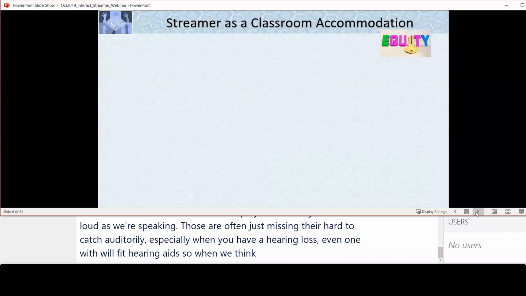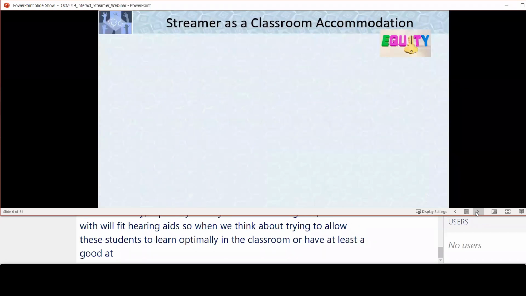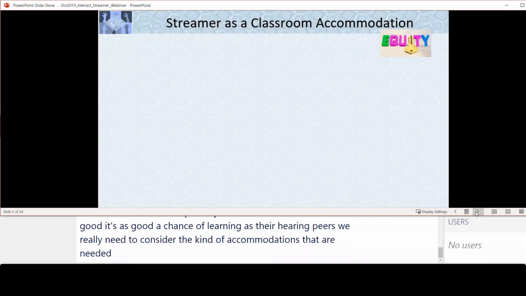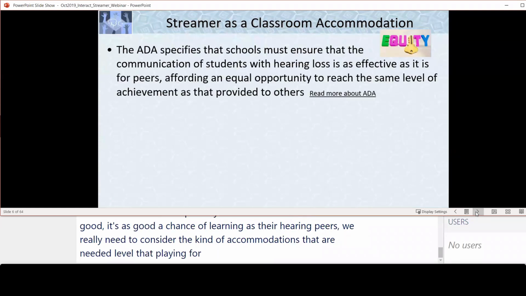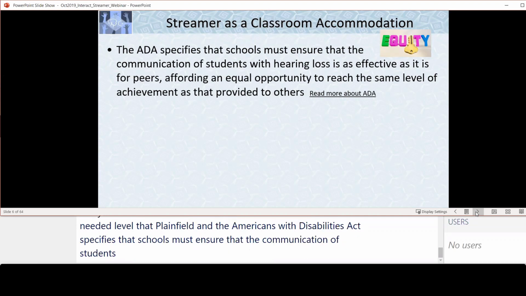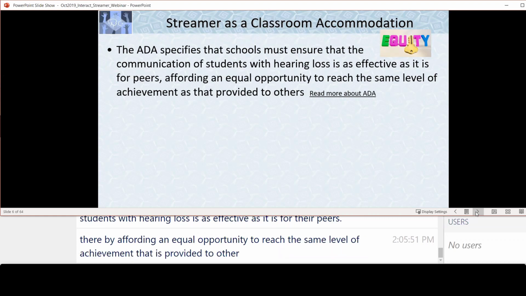So when we think about trying to allow these students to learn optimally in the classroom, or have at least as good a chance of learning as their hearing peers, we really need to consider the kind of accommodations that are needed to level that playing field. The Americans with Disabilities Act specifies that schools must ensure that the communication of students with hearing loss is as effective as it is for their peers, thereby affording an equal opportunity to reach the same level of achievement that is provided to others.